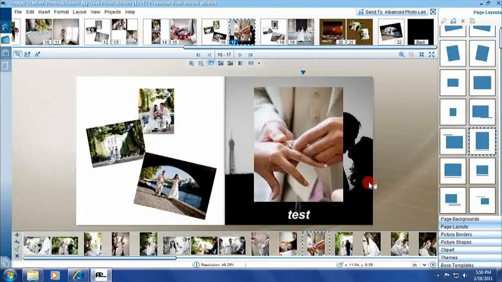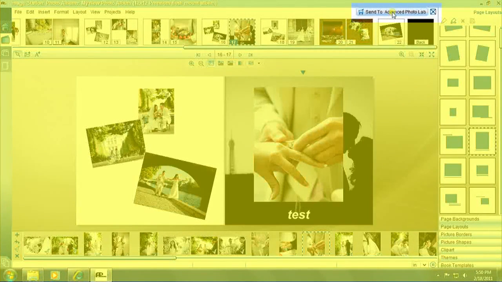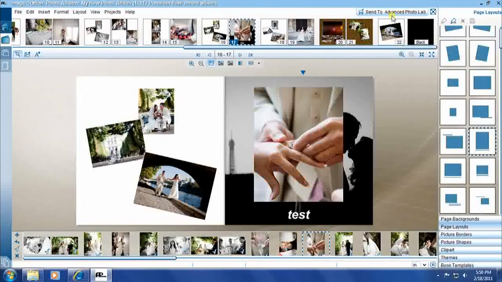and we're done. Now go to the top right where it says Send to Advanced Photo Lab. This takes you to the shopping cart, pretty straightforward, like any other shopping cart. We'll begin printing and assembling your personally designed flush mount album and ship it to you immediately after it's produced.